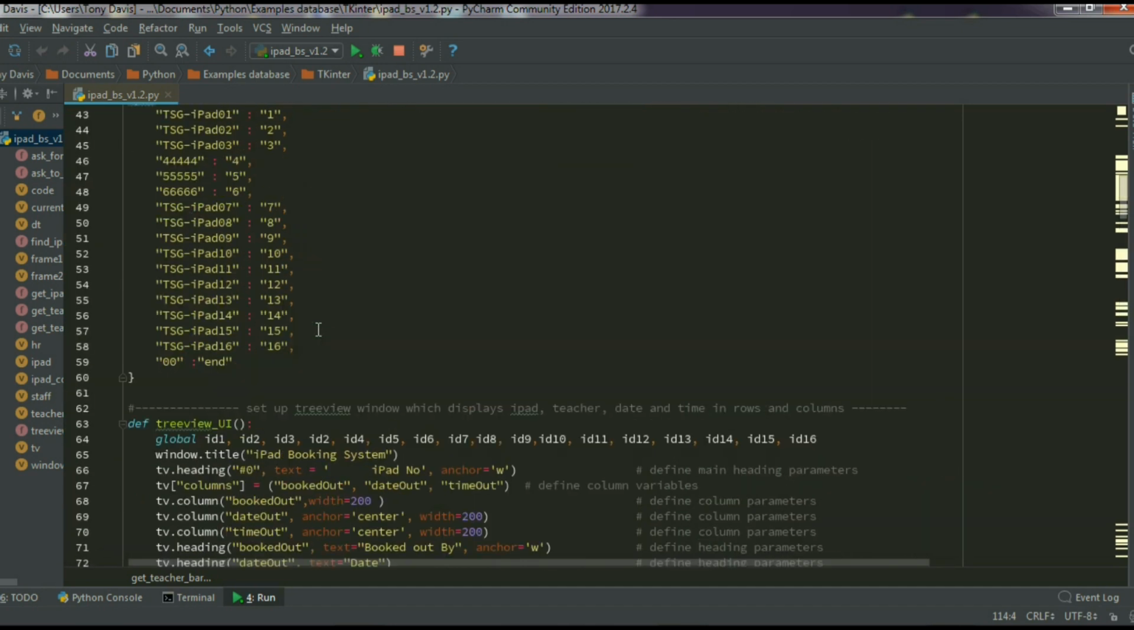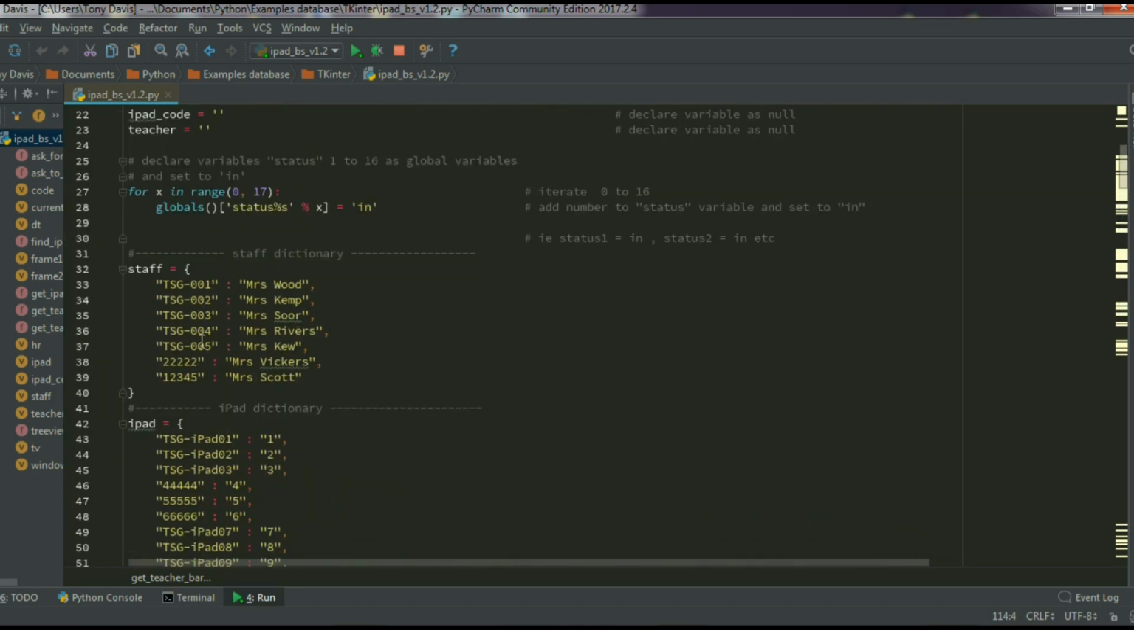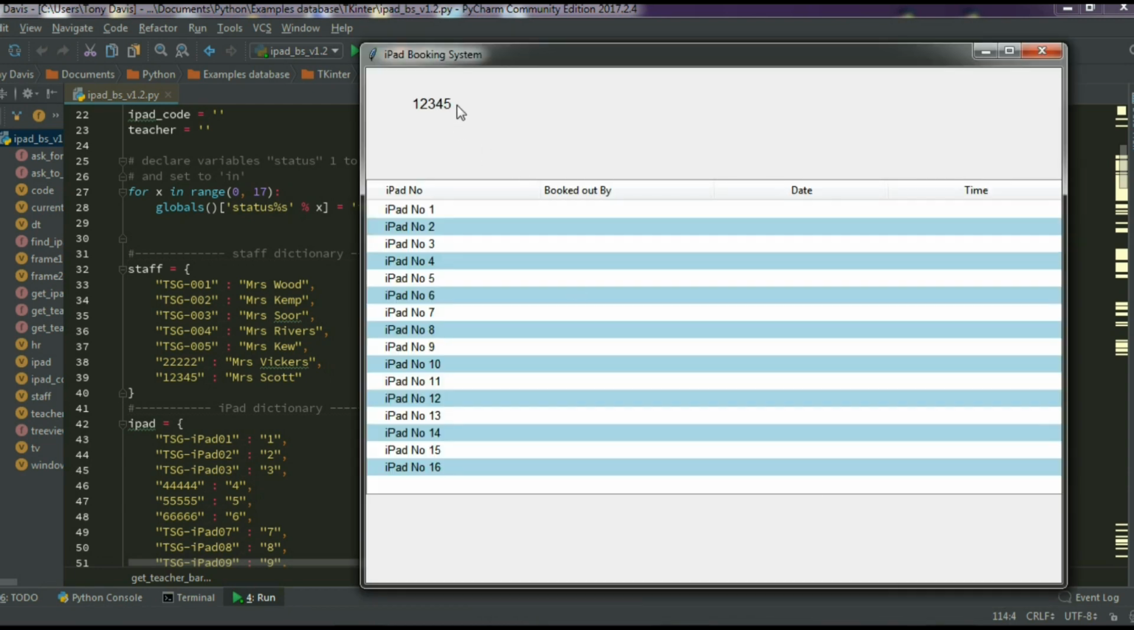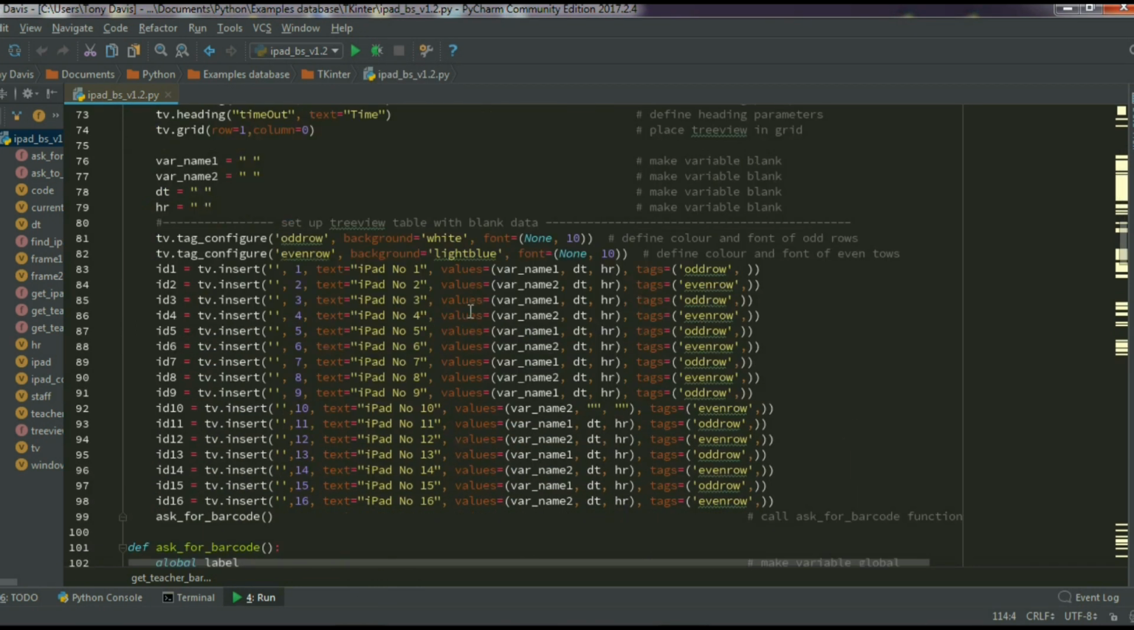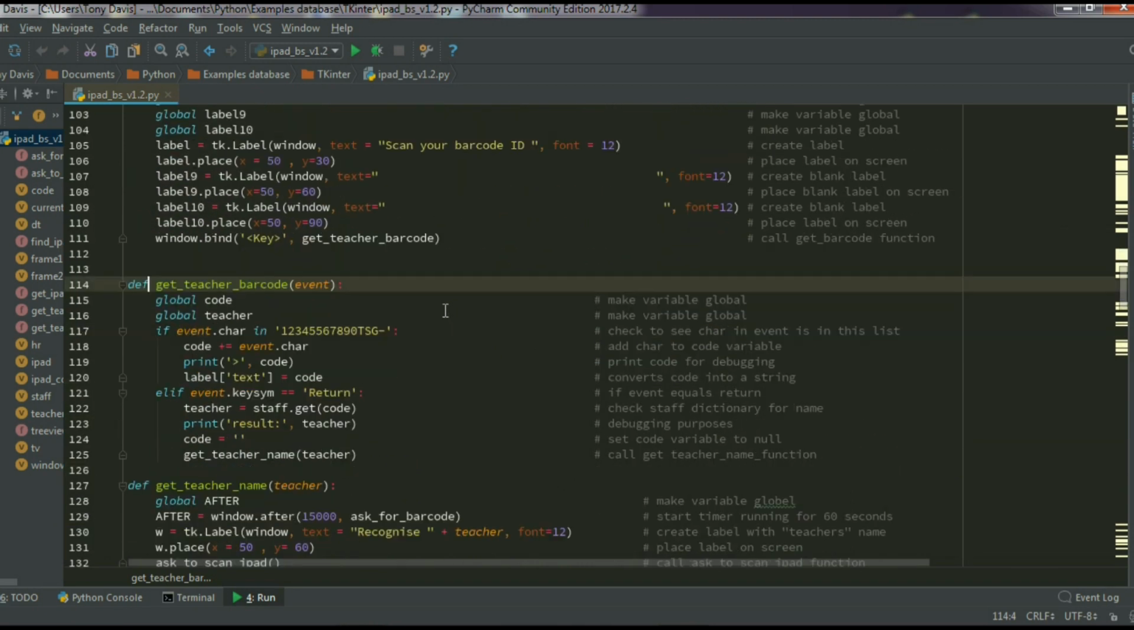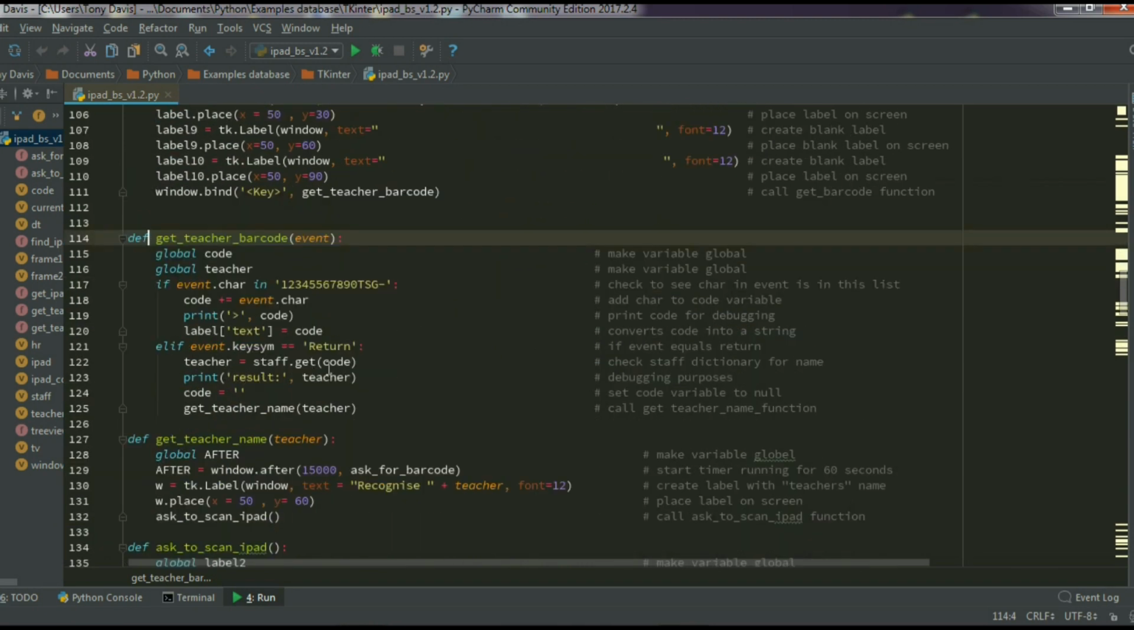So if I go up to the staff dictionary, which is very minimal at the moment, you can see that it says 1, 2, 3, 4, 5, and it's assigned to Mrs. Scott, the teacher, Mrs. Scott. So if I go back to the screen and I now press carriage return, Mrs. Scott is recognised because it looks at this dictionary, 1, 2, 3, 4, 5, and the equivalent to that is Mrs. Scott. So that's basically what this piece of code here is doing.